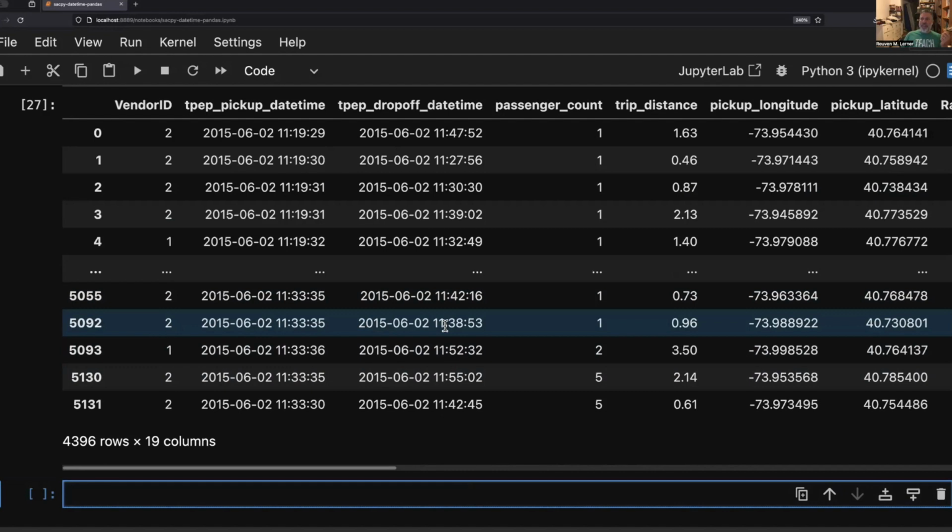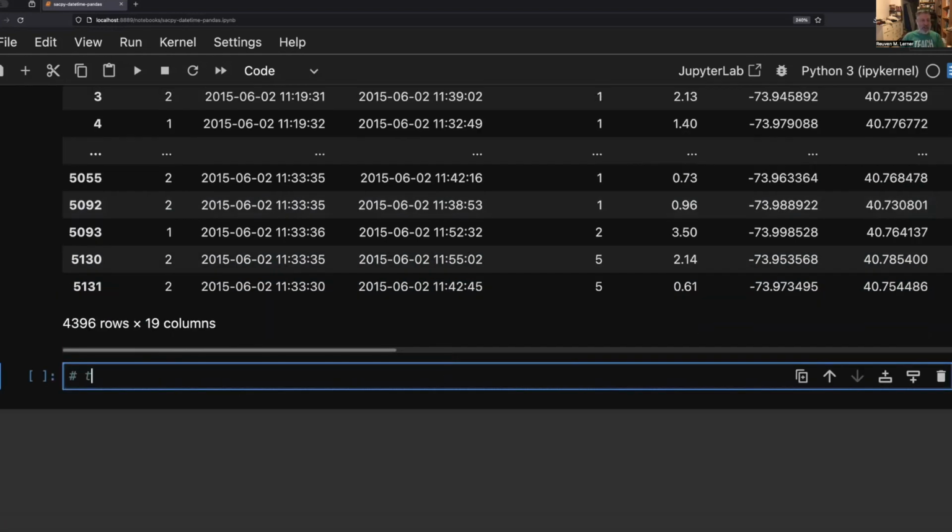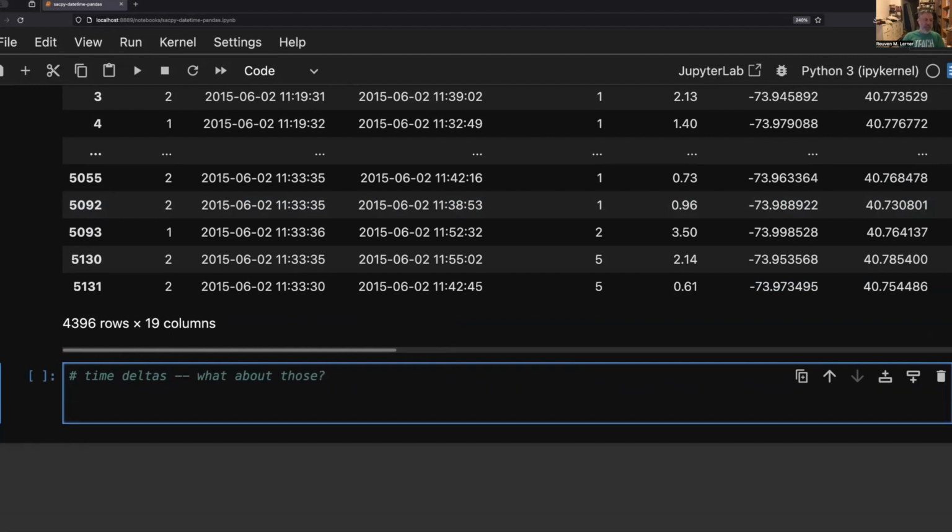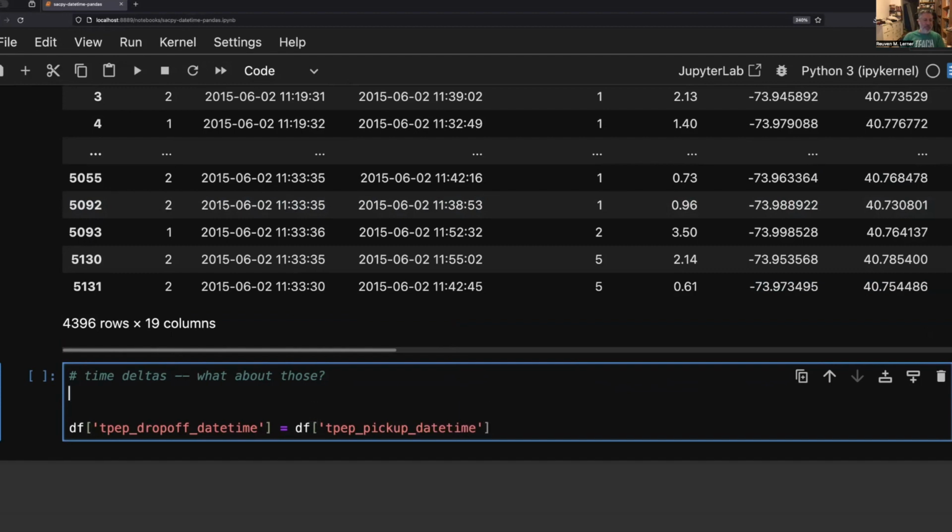All right, well, that's kind of nice, but I did mention also time deltas. What about those? So I can actually say df of tpep dropoff datetime minus df tpep pickup datetime. And this is what I mentioned before. We can create a new series of time deltas by performing some datetime math.